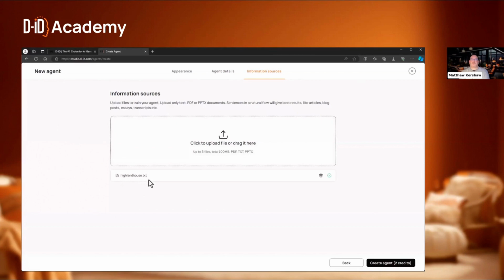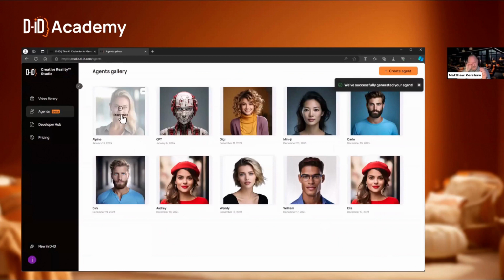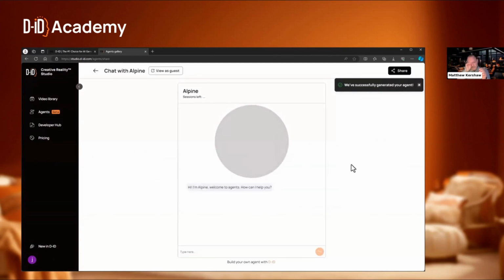Once our information sources are attached, we're ready to click on the Create Agent button. By clicking the button, we are returned to the agent gallery where we can see our agent being created. The process is fast, typically taking less than a minute. Once the process is complete, we're ready for testing. We can tune the agent by editing our instructions and enhancing our knowledge base. It's best practice to thoroughly test your agent.